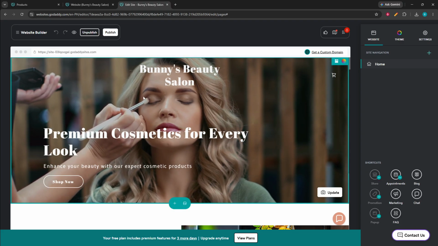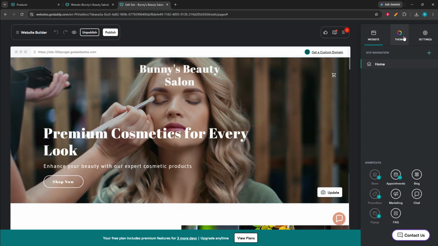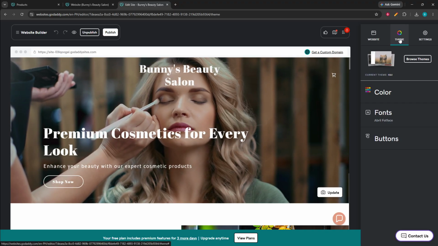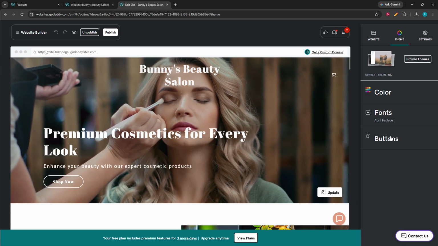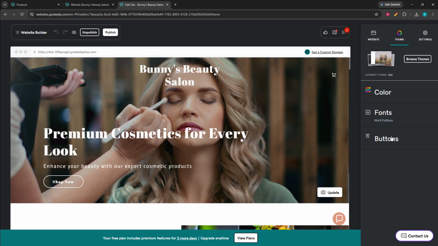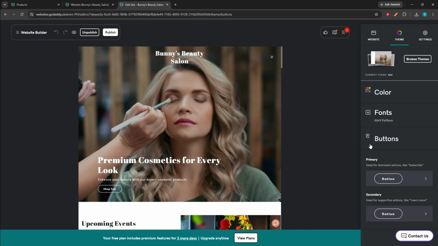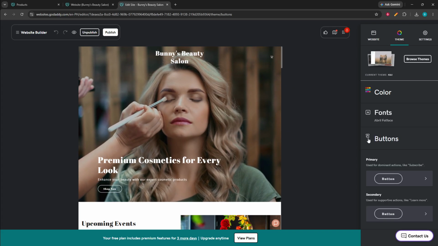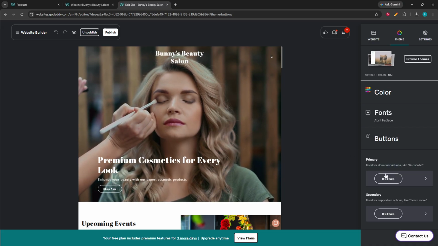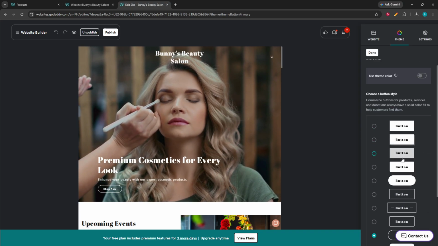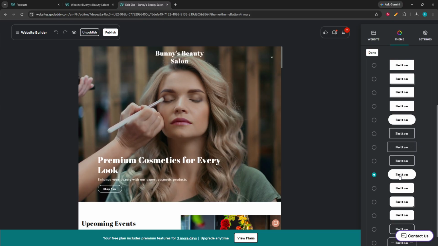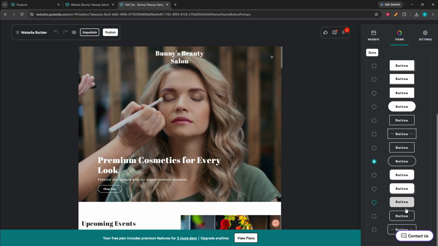Once the editor opens, look for the Theme option. This is where you can control the overall visual style of your website, including colors, fonts, and in some cases, button appearance. After opening the theme settings, look for a button section. If your current version of GoDaddy Website Builder includes this option, click on it to view the available button styles. You will usually see a set of preset designs that change the shape, look, and overall styling of buttons across your site. Take a moment to browse through the button style options.